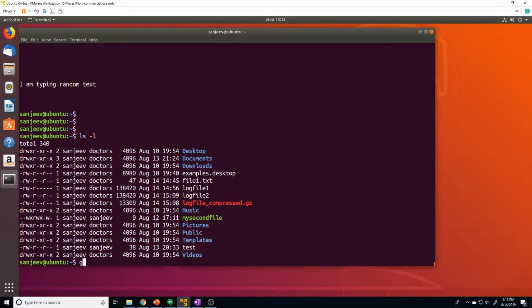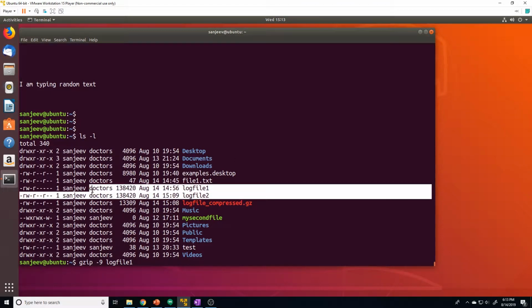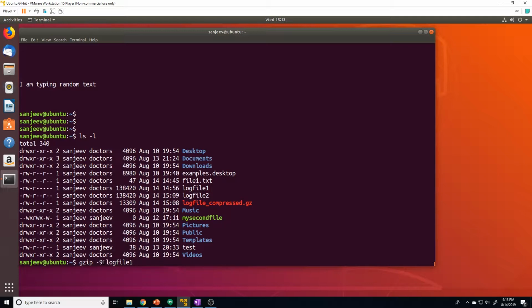What we can do is do gzip, then provide the number, which is going to determine how much compression we want. So in this case, we want to compress it as much as possible. So we're going to do -9. And remember, this is also going to be the slowest method because it has to do the most amount of compression. And let's give it the file name. And remember, log file 1 and log file 2 are the same exact file. So I'm going to show you an example with the -9 on log file 1, and then we'll go back to log file 2 and do it with the -1, and we'll see the difference.